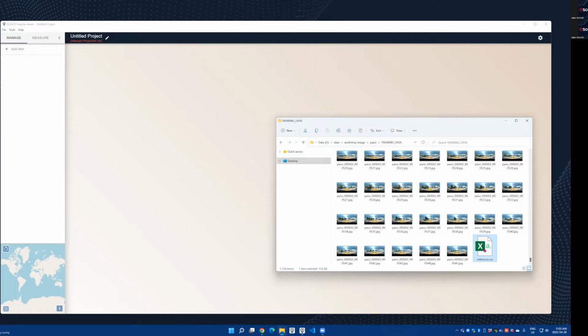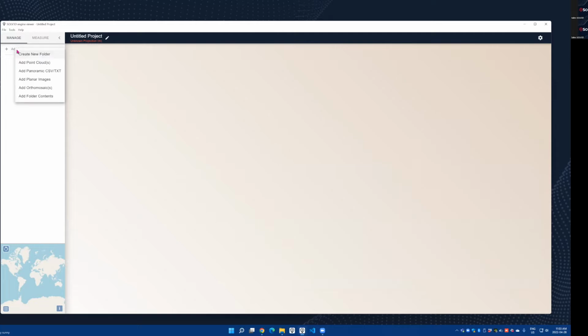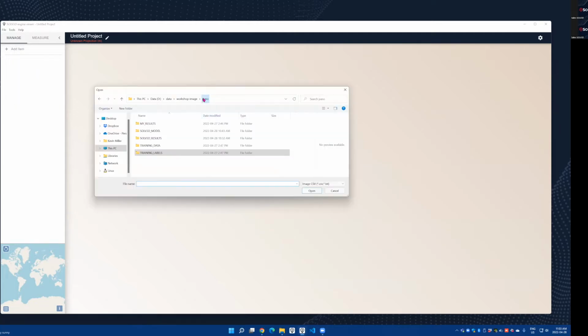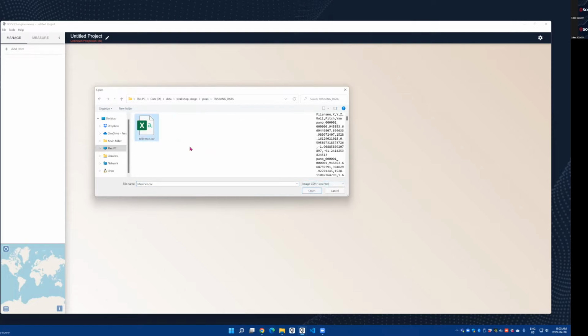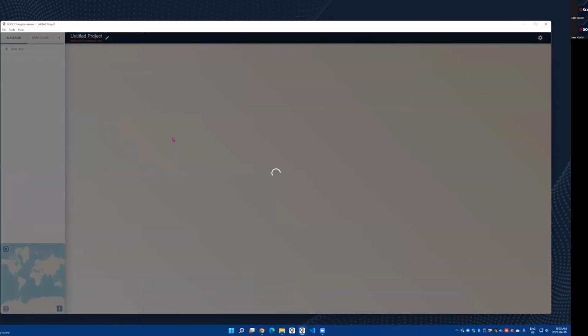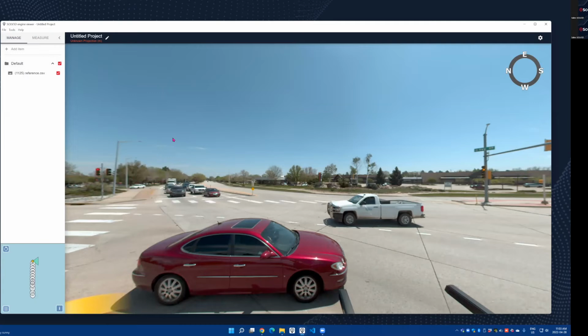So we're going to load these into the engine viewer, which I have loaded. We can click add item and add panoramic CSV. And I'll go to that training data folder here and select that CSV file. This viewer will load pretty much most of the major sensors out there. If it doesn't load, please contact our support at help@solve.com, and you can send an email to that, and we can help you with any other sensors that you might be using.